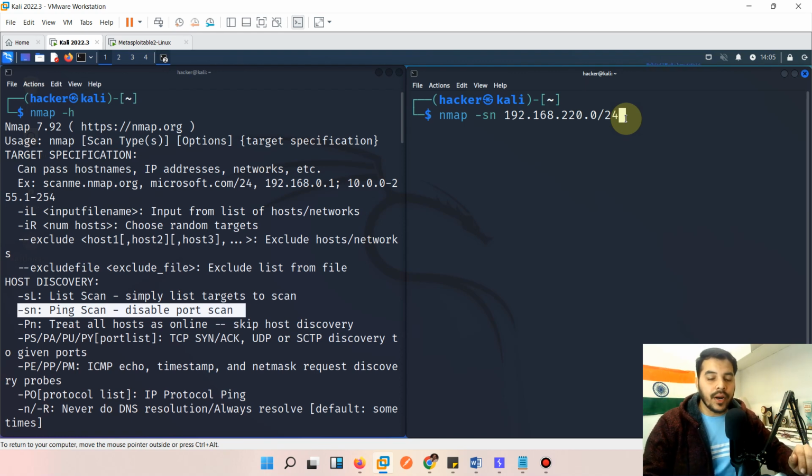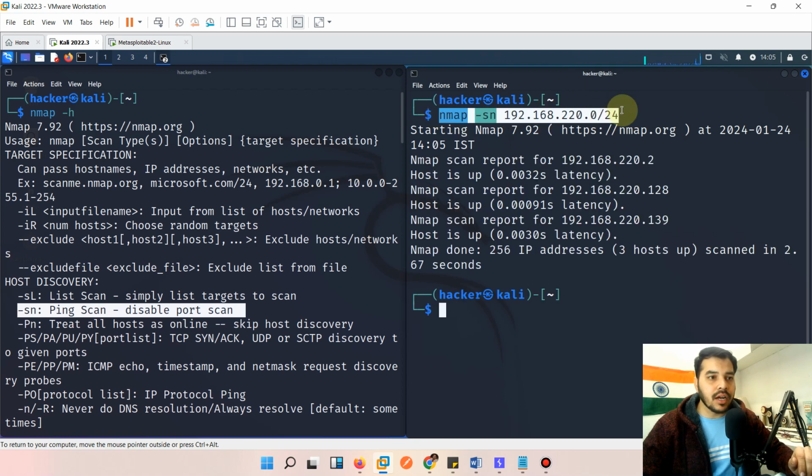Getting your point? When I press enter, you can see the command started, and within a second we are able to scan how many IP addresses are live within my entire network. In my entire network there are 254 systems. Out of 254 systems, only 3 IP addresses are up.